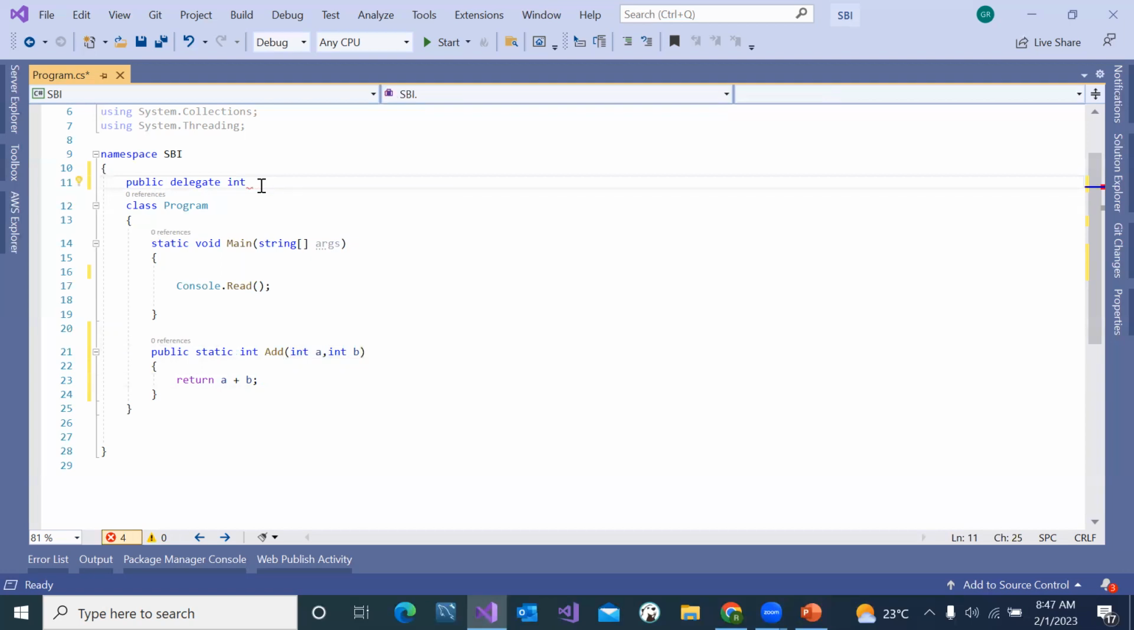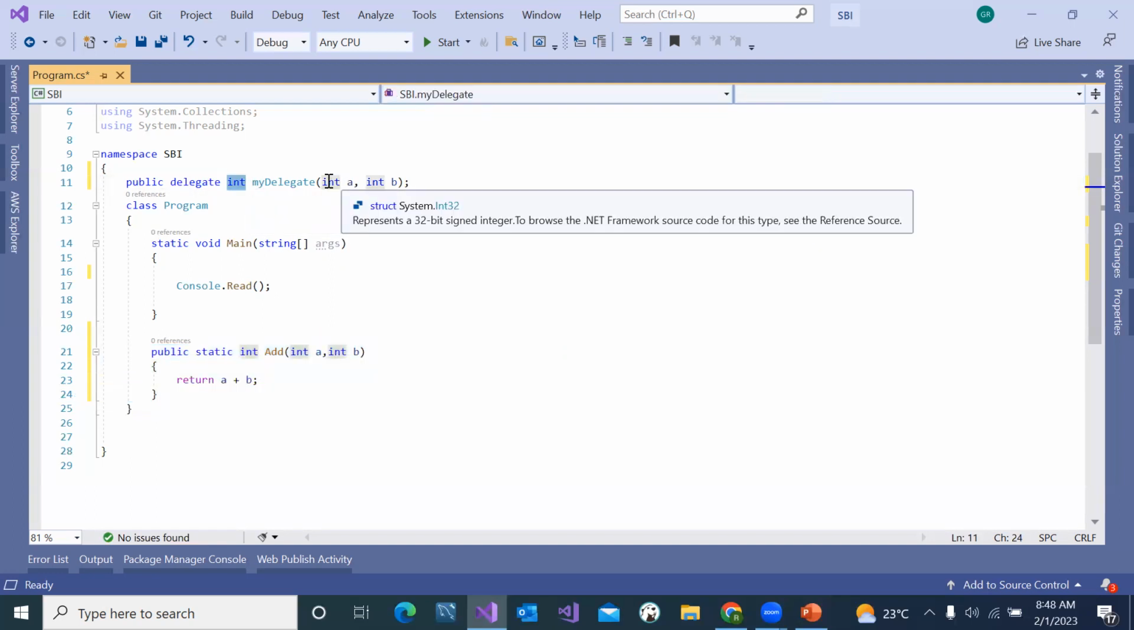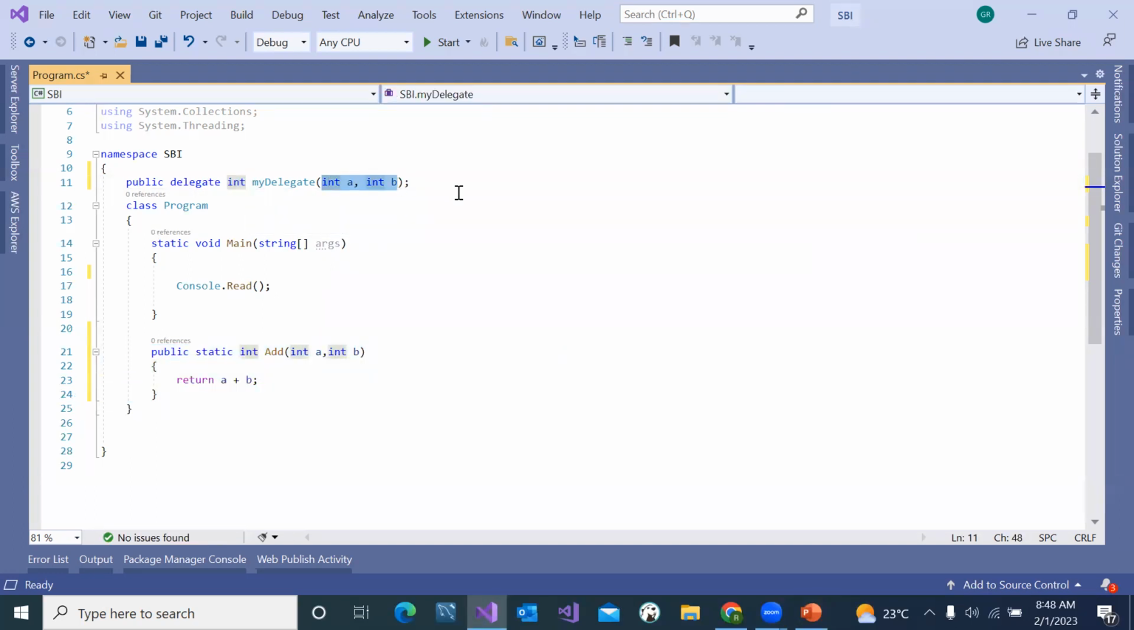Name of the delegate, you can give any name. Let's say MyDelegate. Next, the number of parameters should match the number of parameters of the method to be supplied. Let's say int a, comma, int b. So while defining your delegate, first you have to identify what has to be passed using your delegate. Which subprogram has to be supplied as a parameter? First, you have to decide this. Based on this, you define the return type of your delegate and the number of parameters of your delegate.